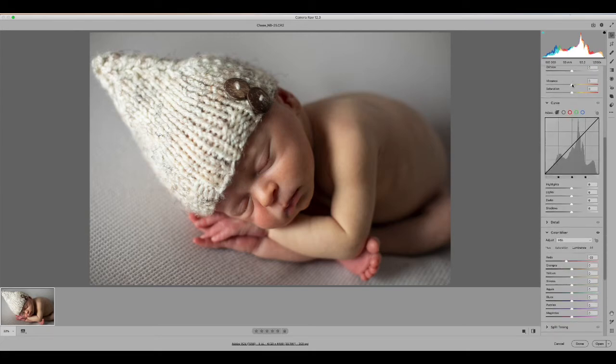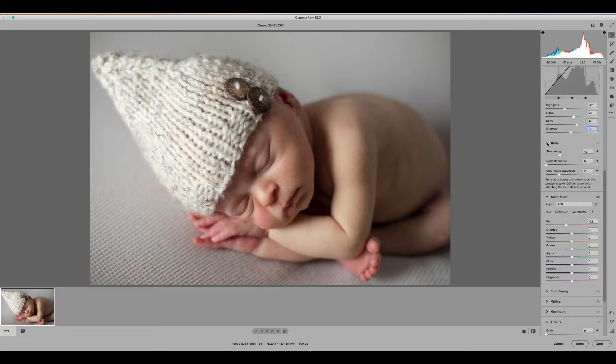So this new texture button that they've added this past year is great. It kind of brings down that skin texture and looks just for those skin tones. And with newborns, I always bring the vibrance down because they're always very orange or very yellow or very red, and bringing that vibrance down can help.